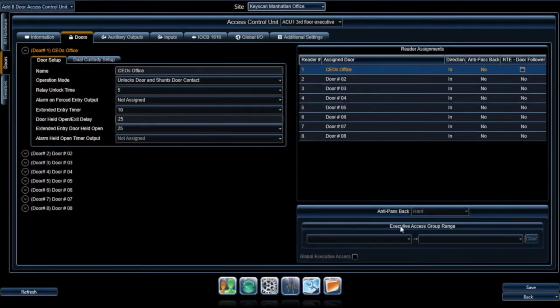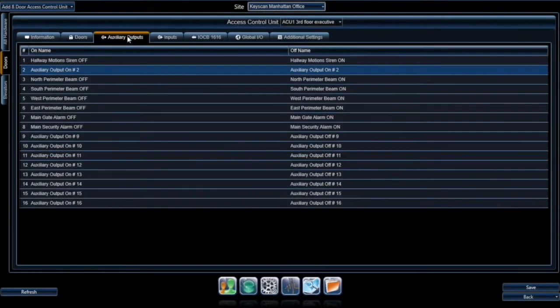Finally, you can set executive group access here. We'll show you more on group setup shortly. Let's move now to examine auxiliary outputs.